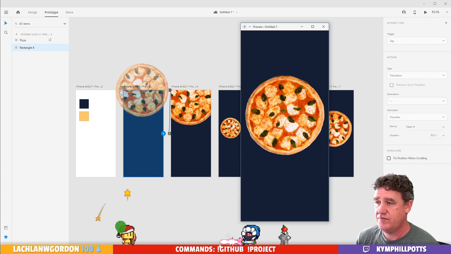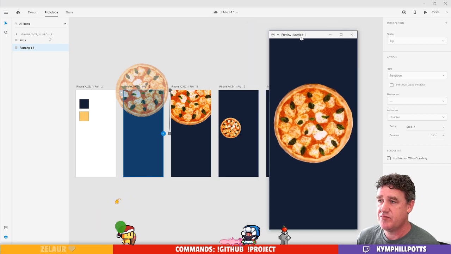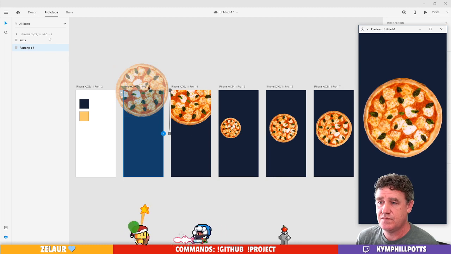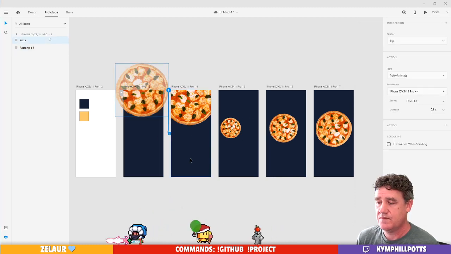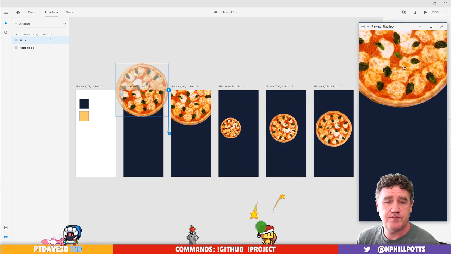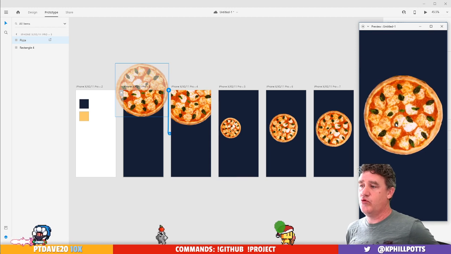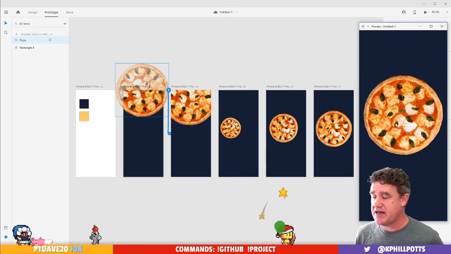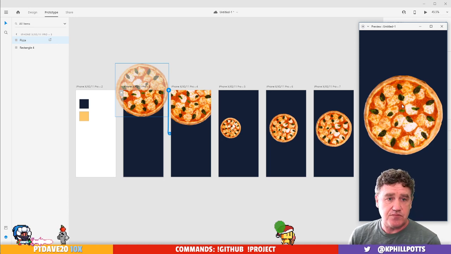Where's my preview window? Why isn't it showing me the right one? All right, so here we go. Whoop, whoop, whoop, whoop. Beautiful. So that's pretty cool, right? So we can get that sort of stuff done, which is really nice.